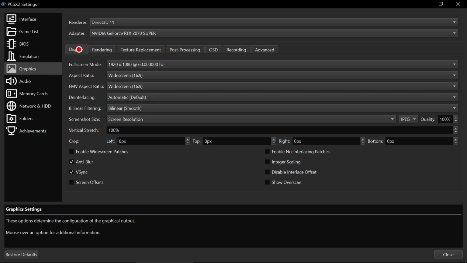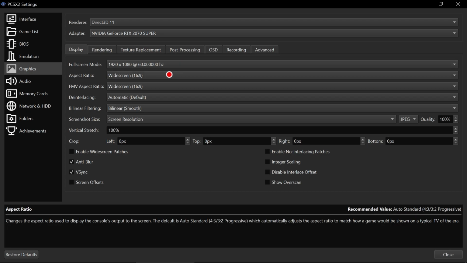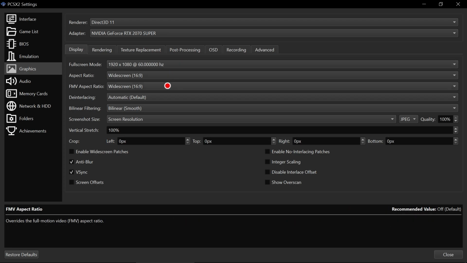And then you're going to be defaulted here on a display tab. This is where you pick your resolution and frame rate that you want to go with. This is what I'm recording in. Aspect ratio of the game and aspect ratio of full motion video or cutscenes. And these you want to set both to 16:9. Keep in mind too, this is not always the case for every game that you play through PCSX2, just for the case of God of War 1.